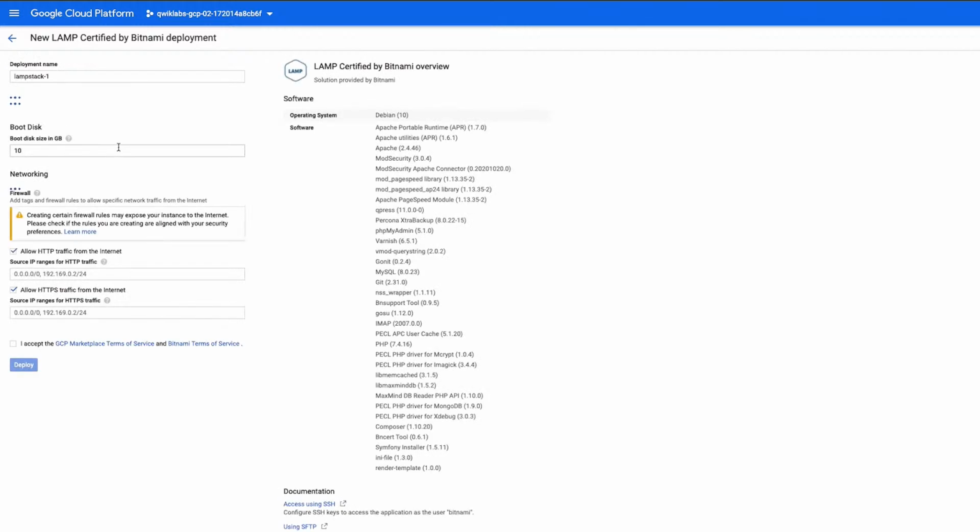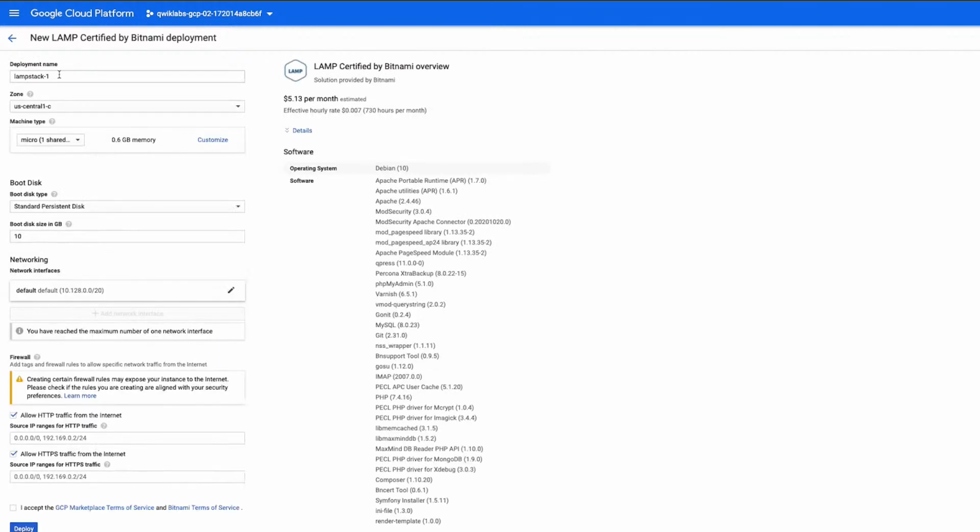So if I'm happy with all of those, I can click onto launch. And here I'm given a little more details before it actually creates the virtual machine for me. So I can choose the name. I'm happy to leave it as LAMP Stack 1 for the moment. I can choose the zone. I can choose what type of boot disk I have. So standard, SSD, balanced. I can choose the size of my boot disk. I can also configure the network options for me. And I can change the machine type.